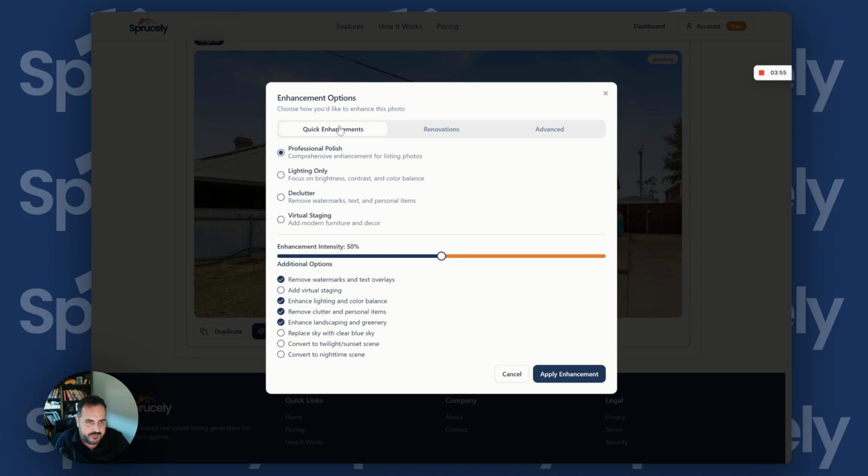Now, if you do have other more specific options, there's lighting only, if you want to just focus on the light, and decluttering, if you just want to declutter it, and that is it. Virtual staging is amazing for internal spaces. You can have an empty room, and if you want to show off some furniture in there to a potential client or investor, you can have virtual staging there.